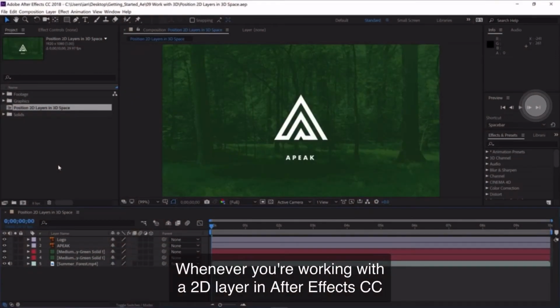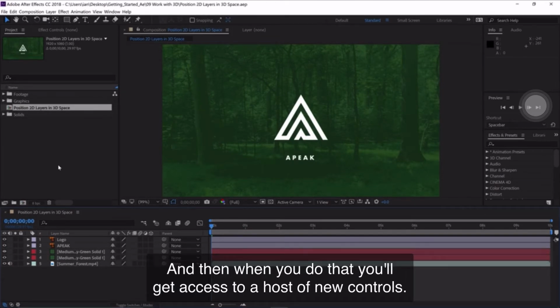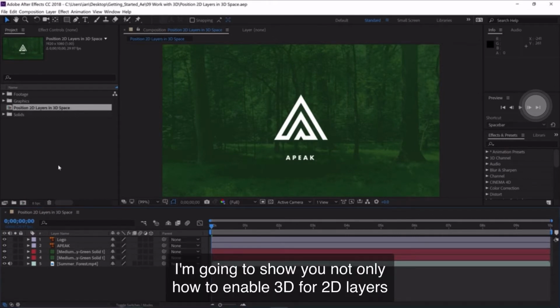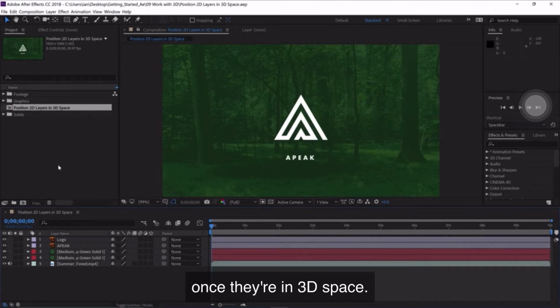Whenever you're working with a 2D layer in After Effects, there is the possibility of enabling 3D just on that layer. And then when you do that, you'll get access to a host of new controls. So in this tutorial, I'm going to show you not only how to enable 3D for 2D layers, but how to maintain control over those layers once they're in 3D space.